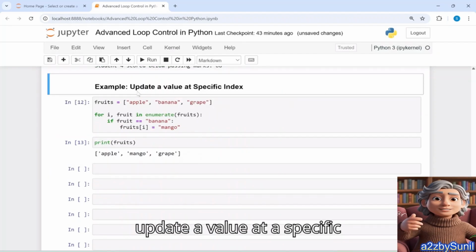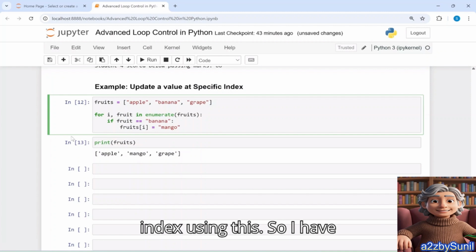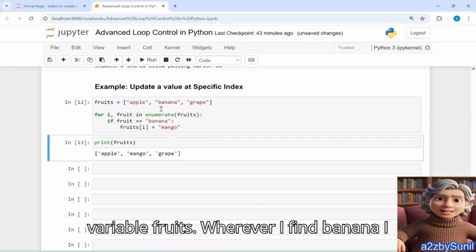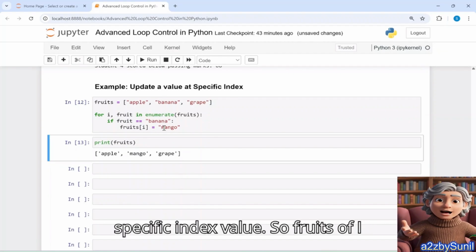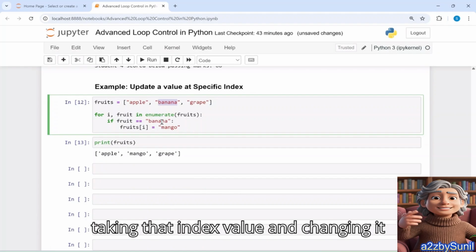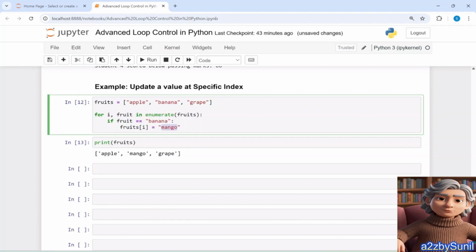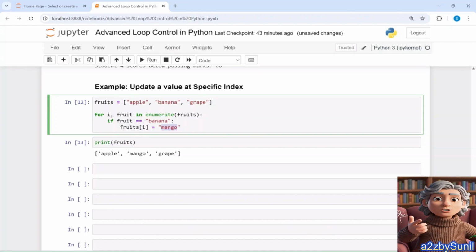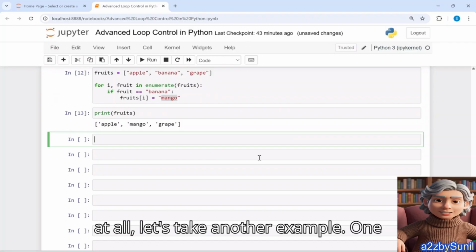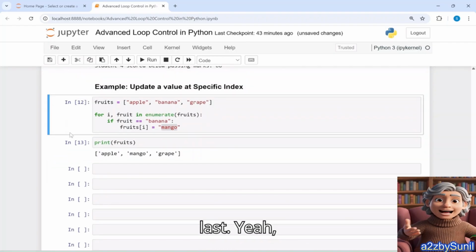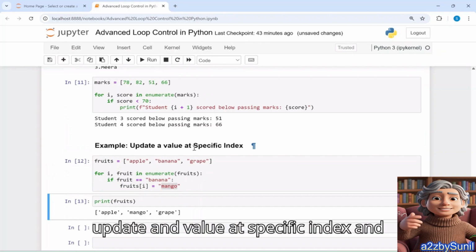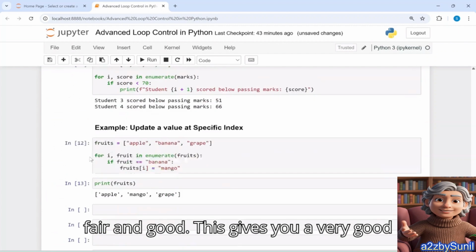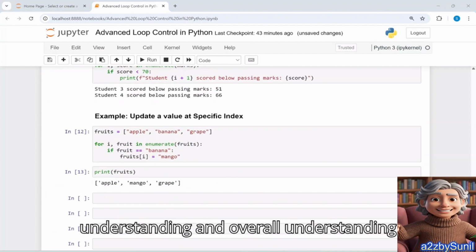So I'm going to update a value at a specific index using this. I have apple, banana and grape in this variable fruits. Wherever I find banana, I need to change it to mango at that specific index value. So fruits of i, taking that index value and changing it to mango. This gives an overall understanding. Maybe one last example is not needed; this is good. It shows how to update a value at a specific index and how to use enumerate with different examples, and gives you a very good overall understanding.